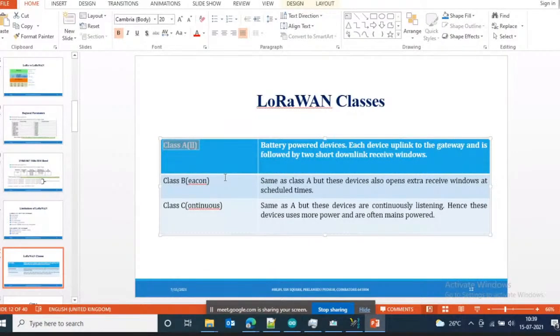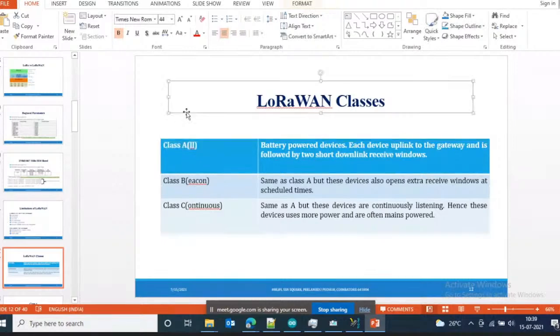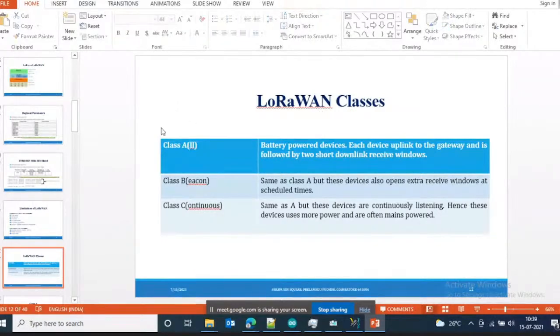Okay. So here you can see these are the classes. LoRaWAN class A, class B, and class C. Class A, where it is suited and how you are going to use it, what is class B and what is class C, those things we are going to see in depth in the later slides. Before that, I'm going to give a basic explanation.